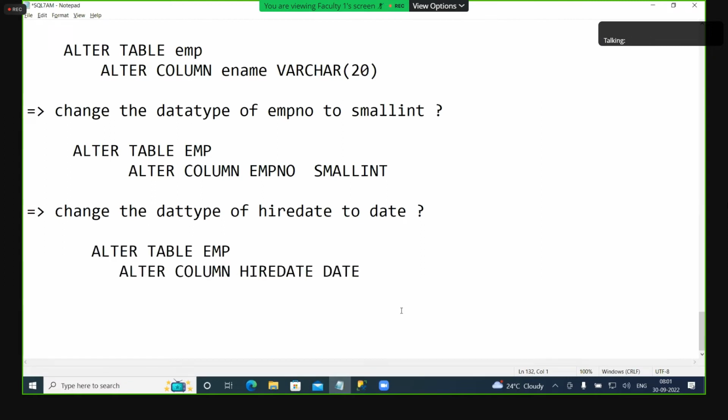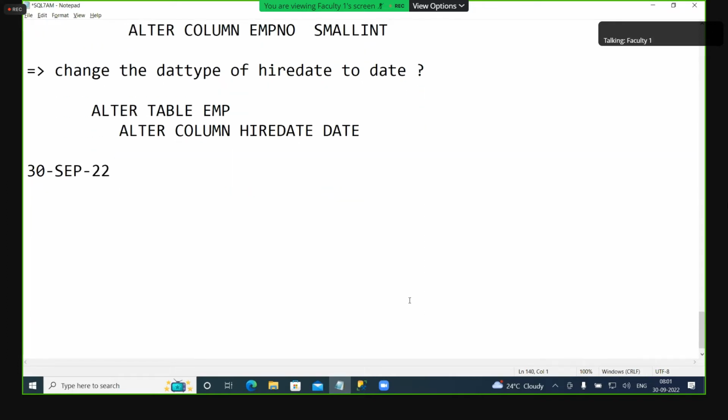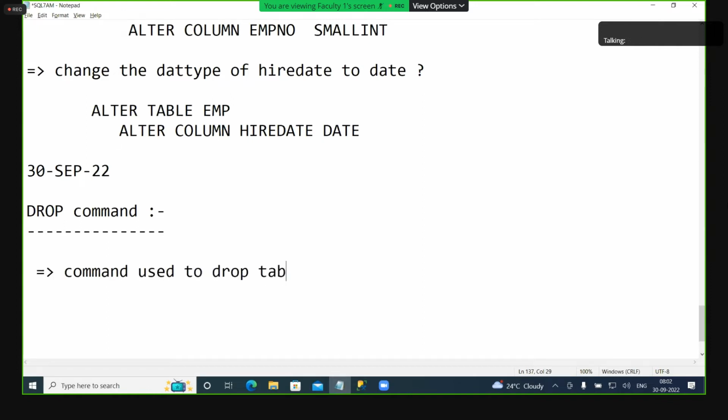Next. What is the next one? Drop. Just only two are left. The drop command. What is the purpose of this? The command is used to drop a table from the database. To drop the table, the complete table.